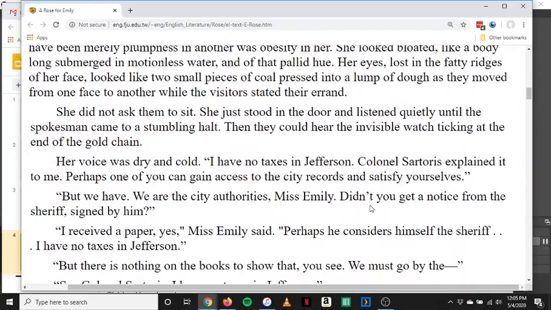She did not ask them to sit. She just stood in the door and listened quietly until the spokesman came to a stumbling halt. Then they could hear the invisible watch ticking at the end of the gold chain. Her voice was dry and cold. "I have no taxes in Jefferson. Colonel Sartoris explained it to me. Perhaps one of you can gain access to the city records and satisfy yourselves."